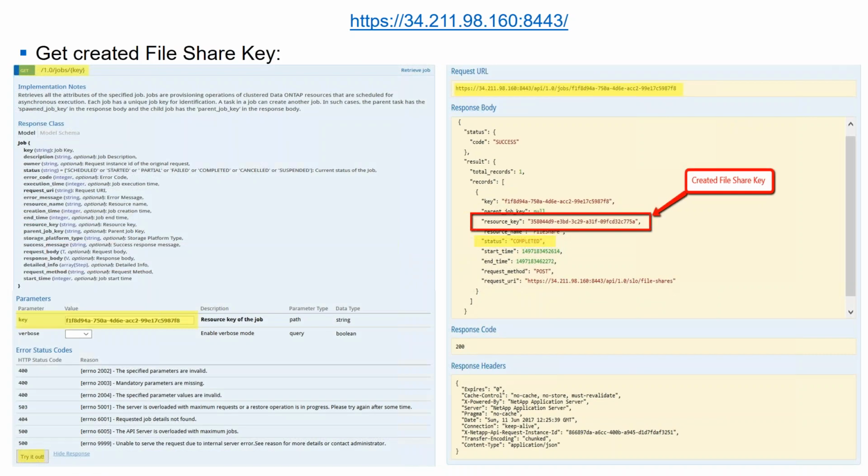Right. So once the file share is created, now you want to get the key for the file share. Ultimately, the reason for doing that is creating a file share and then getting a mount point of the file share. So once you get the resource key of the job, you can then run this API, which gives all the attributes of the specified job.